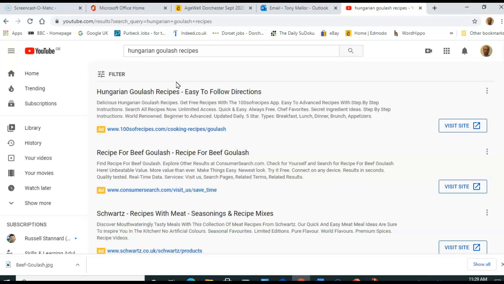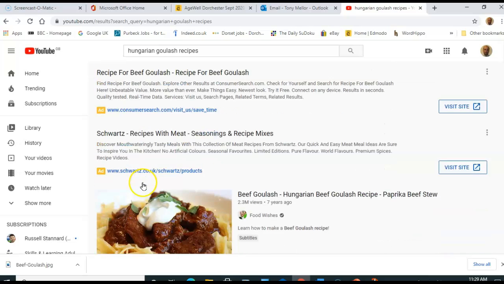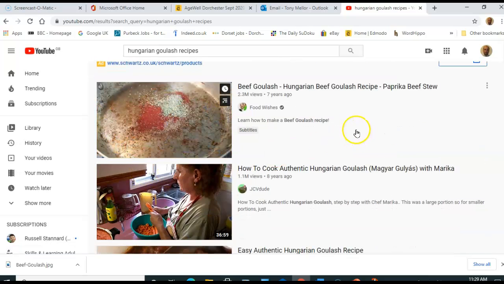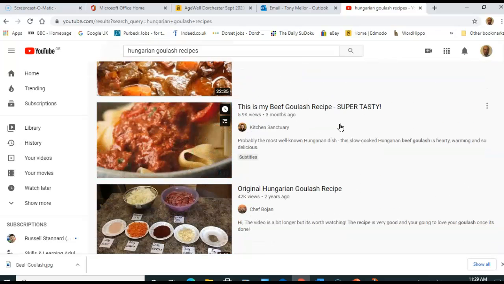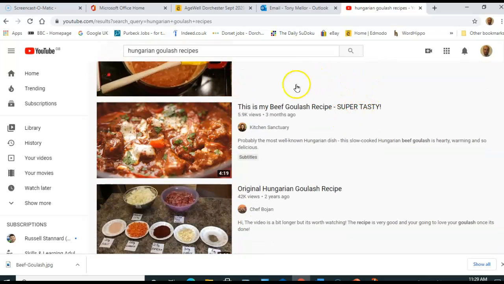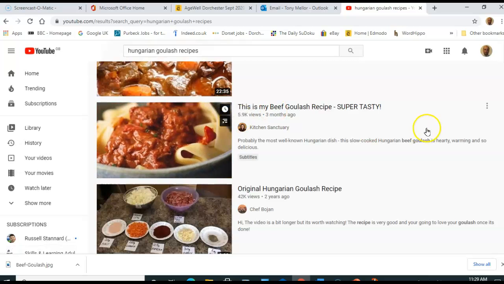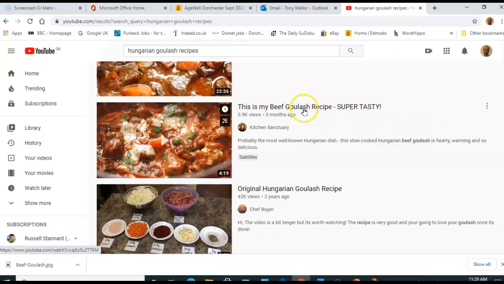What often happens in YouTube is that you'll get a lot of ads first of all at the top, and if I scroll down a bit, here we start getting the actual recipes. Get one that looks a bit like the one that we got a picture of, and that's this one, I think. Okay, so I'm going to click on that.